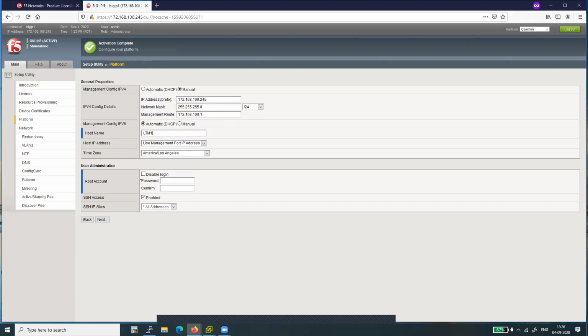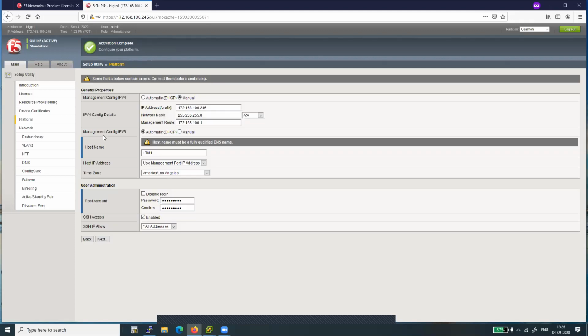Root account, do you want to disable login? I would say password, just CHAMP, and click on next. For the host name, it asks you to configure it, and the host name must be a fully qualified DNS name. So .com, I would say. And click on next. Receiving configuration data from your device.